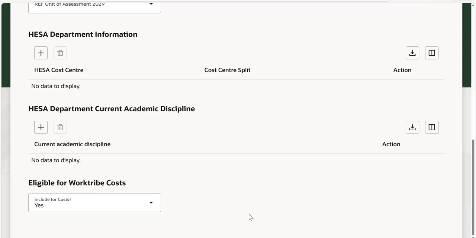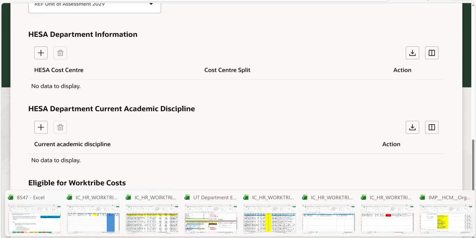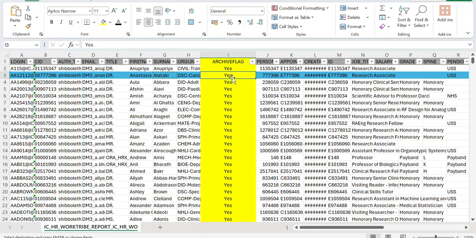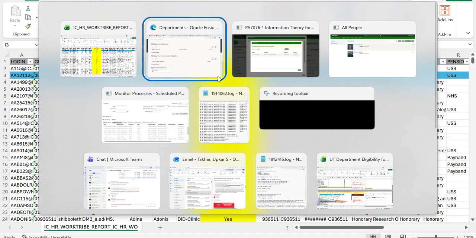And there's a kind of precursor thing before then, where I would want to rerun the BIP report, and I'd expect to see this archive flag go from a yes to a no, because do not archive me, allow me to go through to work tribe with my department, and then when I run the HR integration, I want to see that.